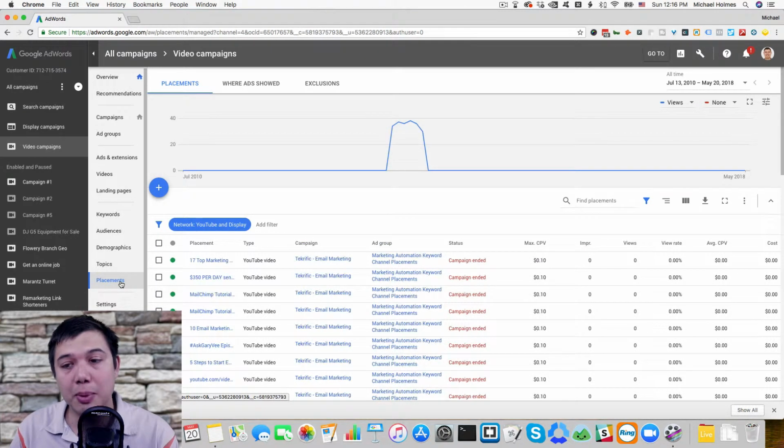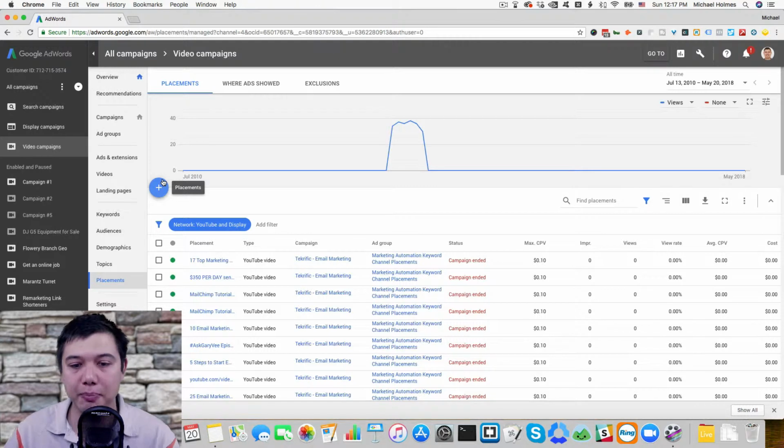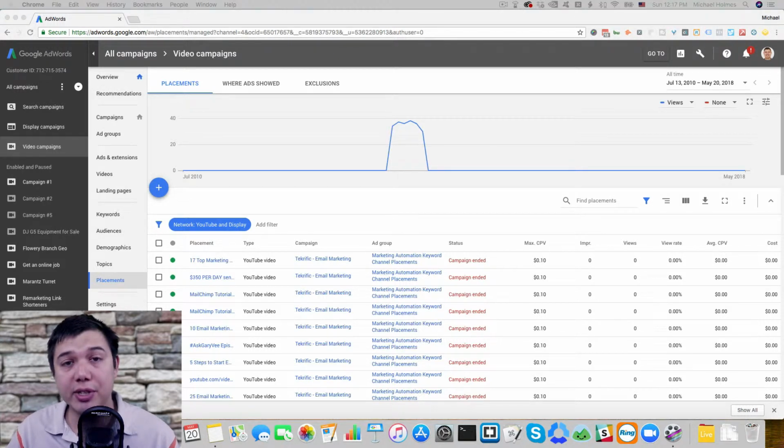Placements is a little bit more granular in that you can choose yourself the specific websites, YouTube channels, or even specific YouTube videos where the ad will play. So now that you see the power in the different targeting options, let's dive in and set up an ad.